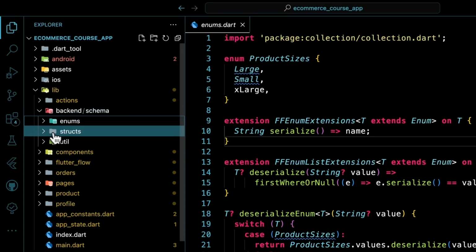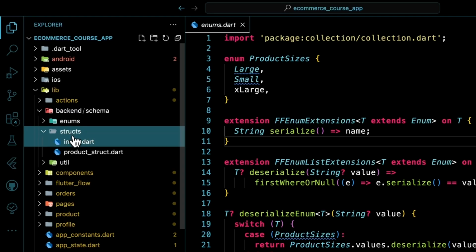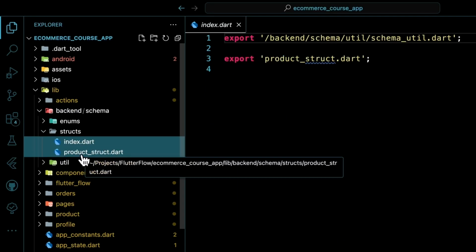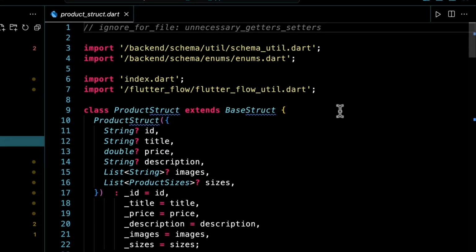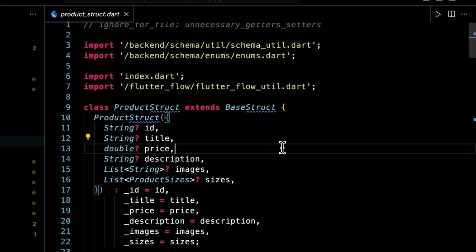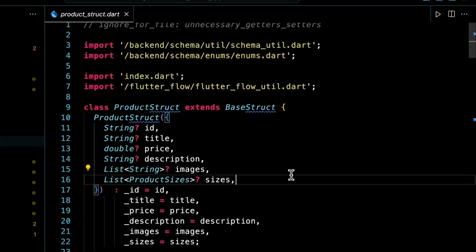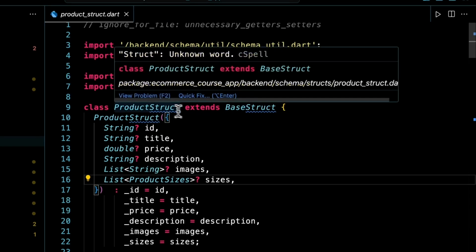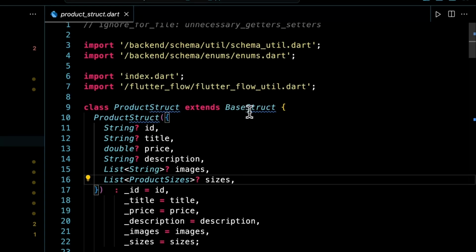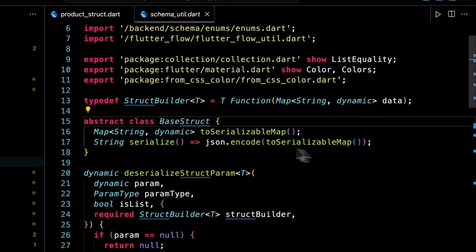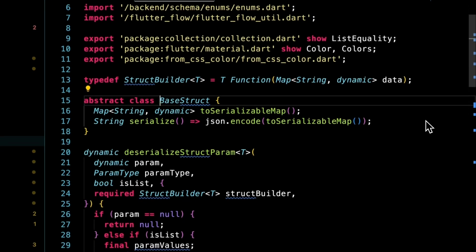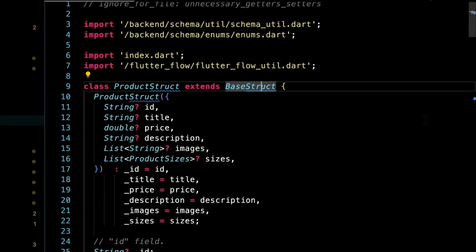And you can also see the structs. These are the custom types. So if I now go to my product struct, you will see that the product custom type that you define with ID, title, price, description, images, and sizes, they are all appearing here. The product struct always extends a base struct. A base struct is going to handle the serializing and deserializing of all the other custom types. And as I said, FlutterFlow is handling this process for us.